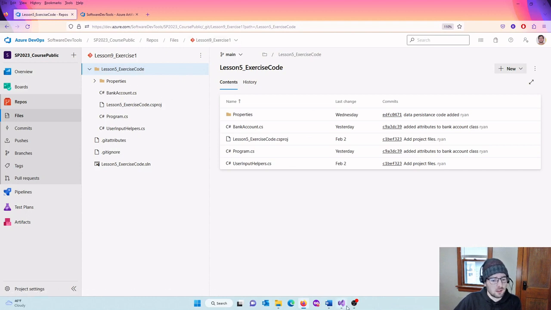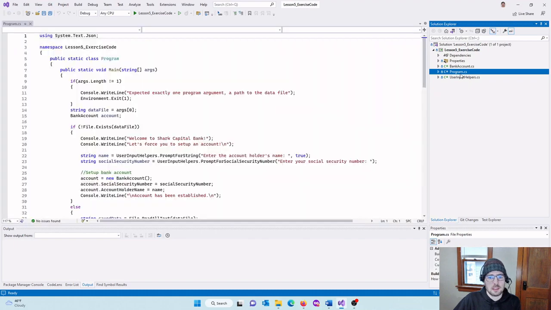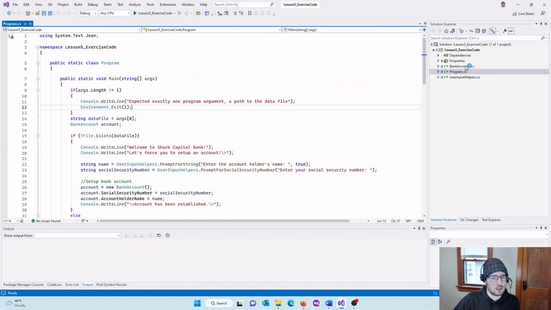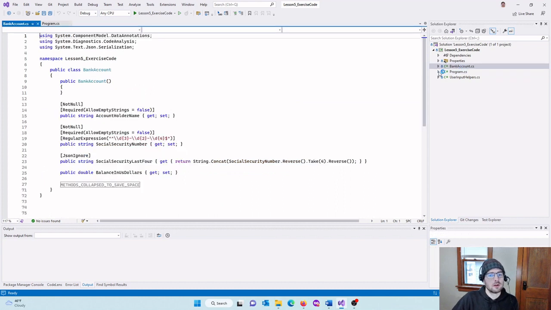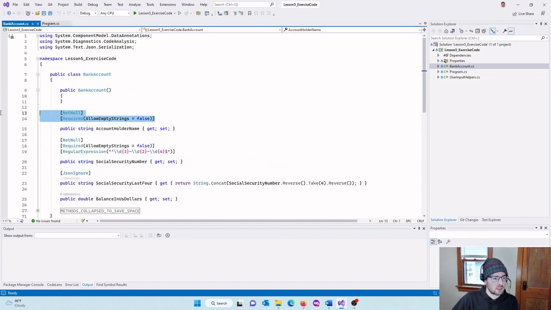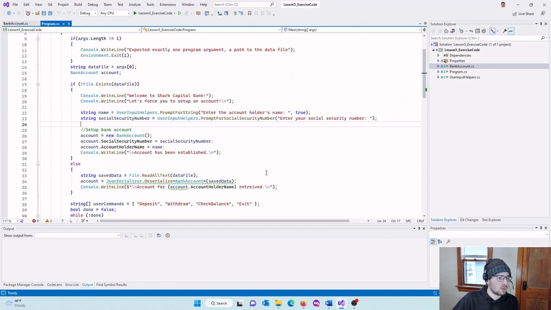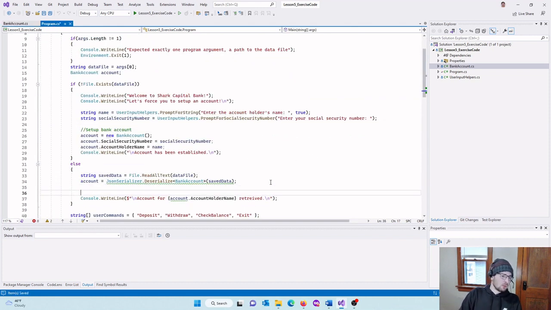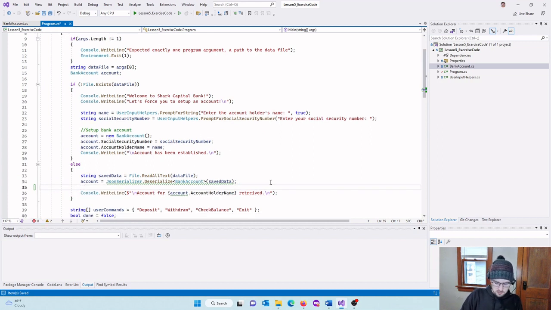And here it is, and I've cloned it in Visual Studio. The only difference between this version of the code and the Lesson 8 version of the code is that I've added these attributes on our class. What we want to do is, when we deserialize an object, validate the account. We want to validate that the account has acceptable data. Okay, we want to do something like that.